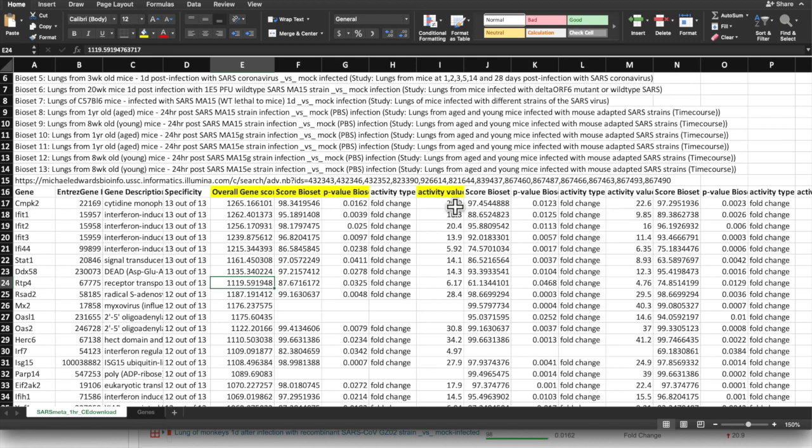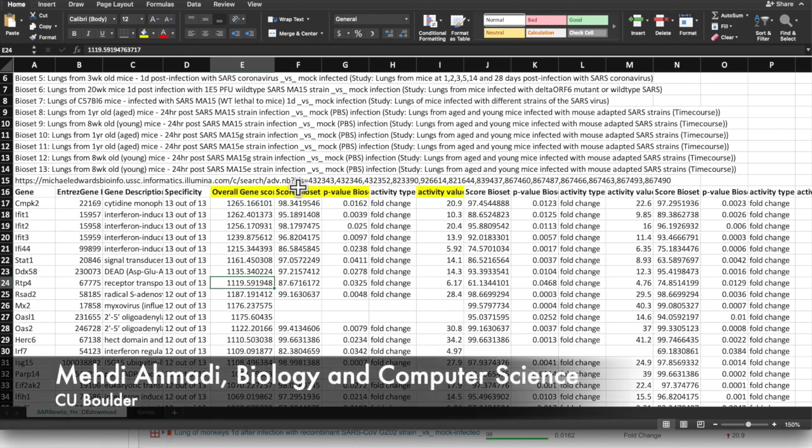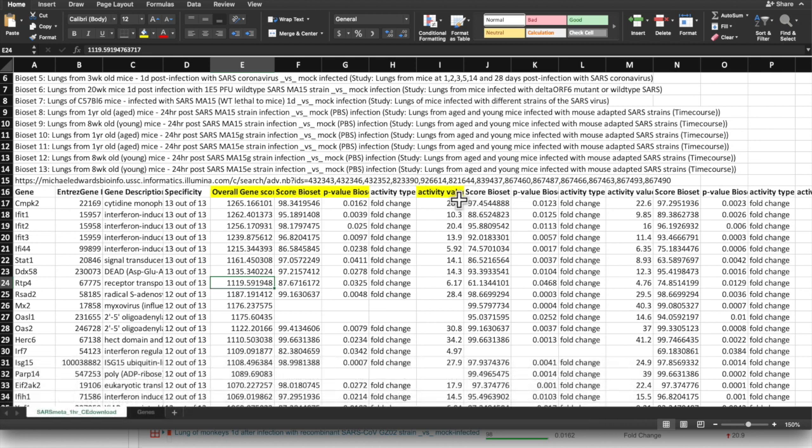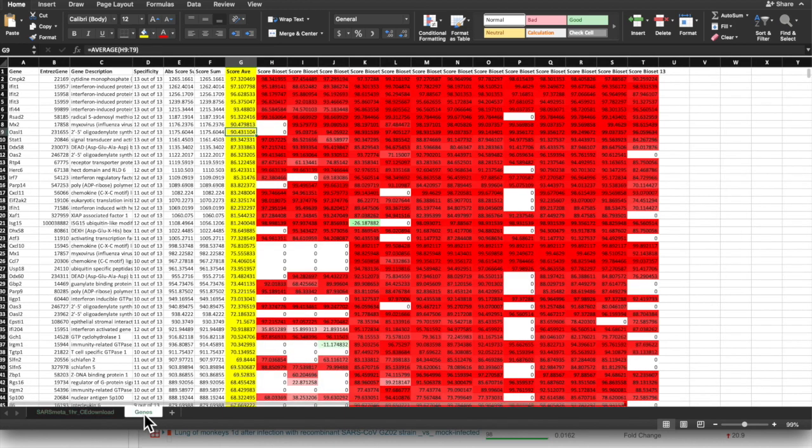We can then extract the Illumina scores for each data set and use a program developed by a former student of mine, Mehdi Ahmadi, that will make this score positive or negative based on the direction of the fold change. What we now have is a data set where all the change in gene expression is on the same scale, and we can tell the direction and magnitude of this change with this score.